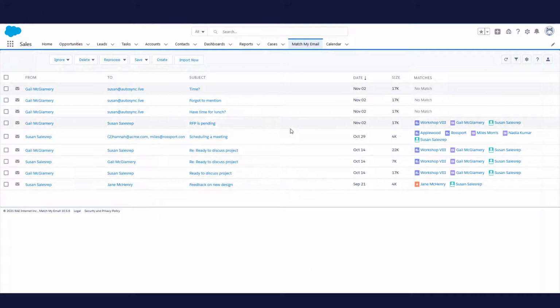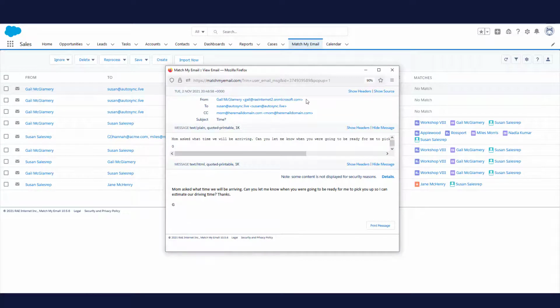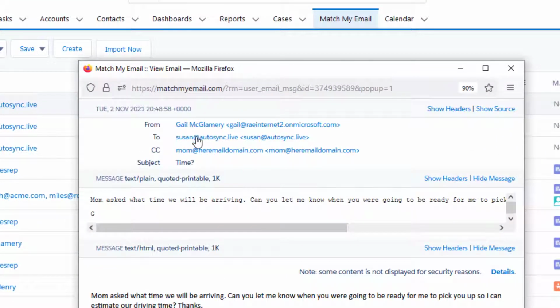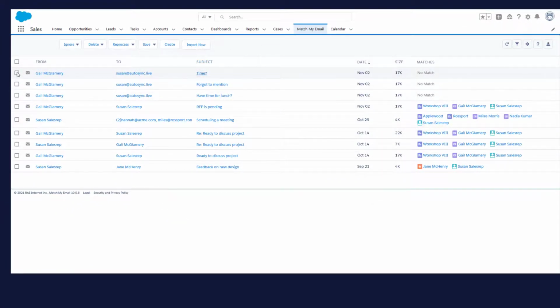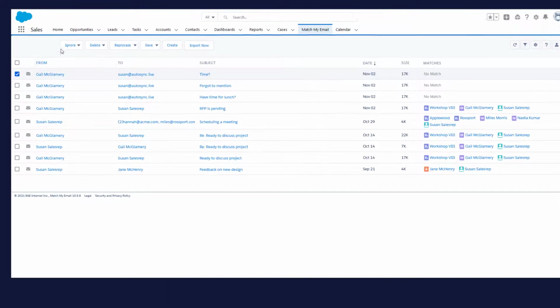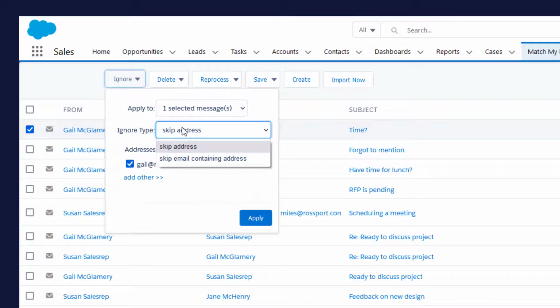So let's look at another example. Let's say Susan's getting some email from a relative about a personal trip coming up. In fact, if we click into the message, we can see the from address is a relative. It's to our user, Susan, and it's copied to another relative. So in this case, we have a from and a CC address that are personal, and this user may want to go ahead and add those as ignores just so they never show up in this view and certainly never match to Salesforce.